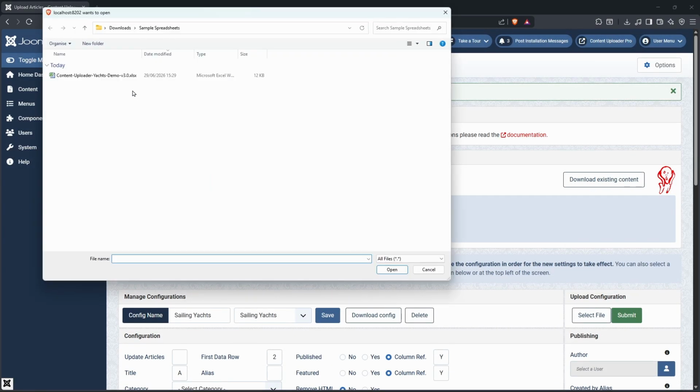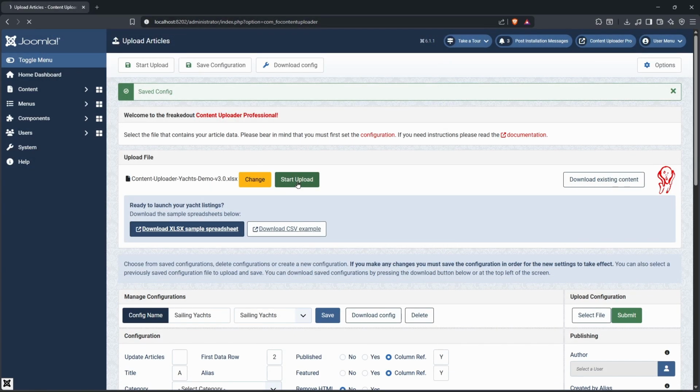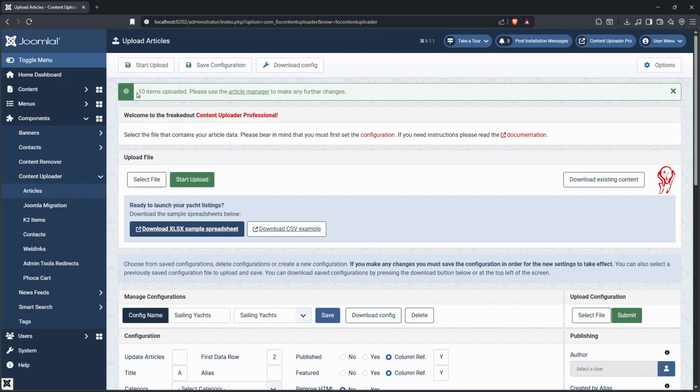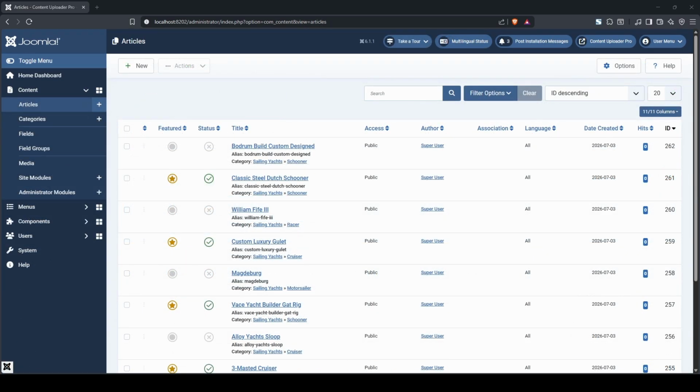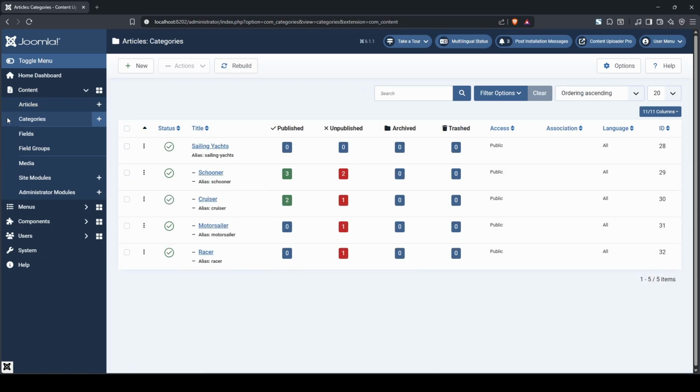We select our spreadsheet and press Start Upload. After only a few seconds, we get a confirmation message telling us how many articles were created and if any errors occurred. Let's go to the Article Manager and have a look at the result. We see our 10 new articles with the featured and published states defined in the spreadsheet, as well as the correct categories. Let's take a look at these first.